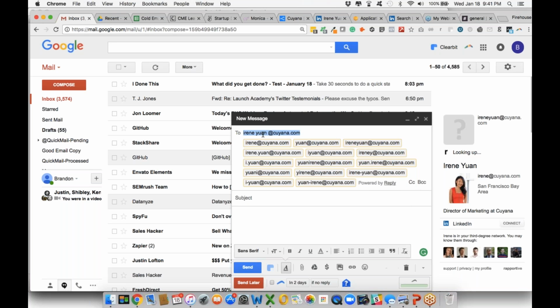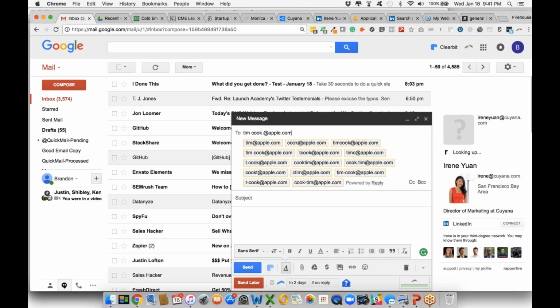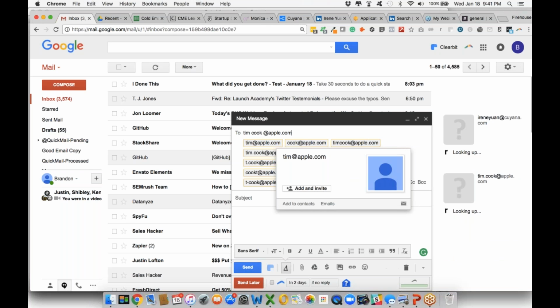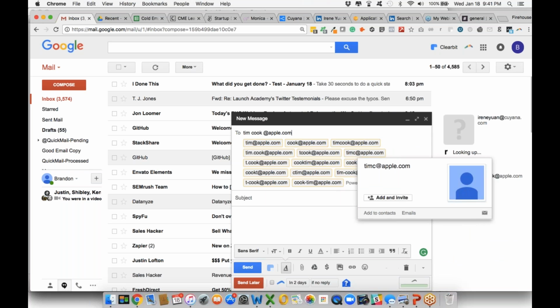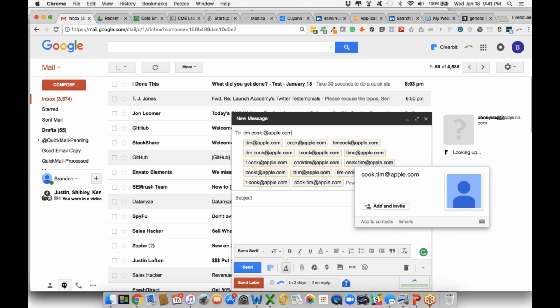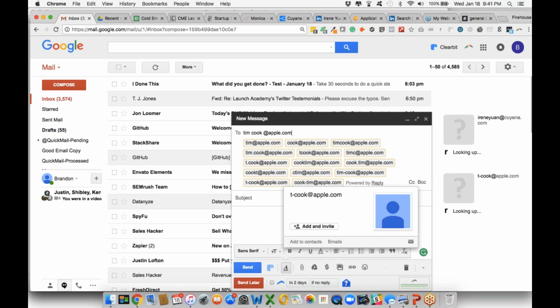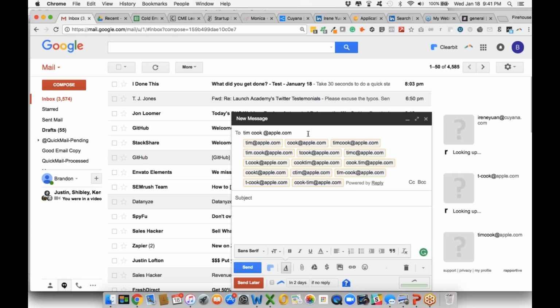If I want to, I don't know if this will work. Never tried this before. I doubt this is his real email address. That's a great technique. That's worth the cost of admission right there. All right, we might have a hard time finding Tim Cook, but this works really well.